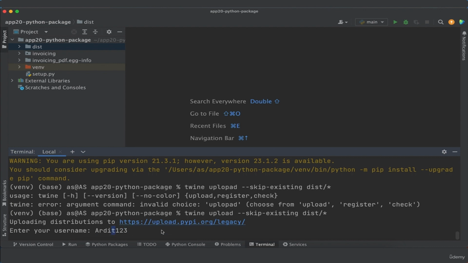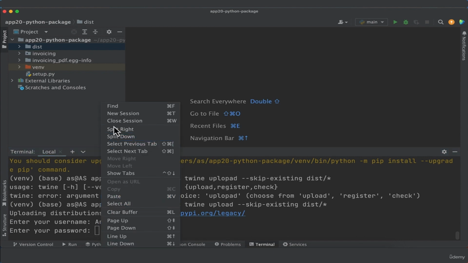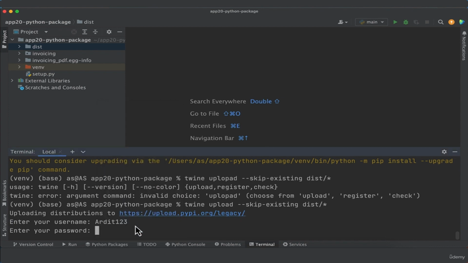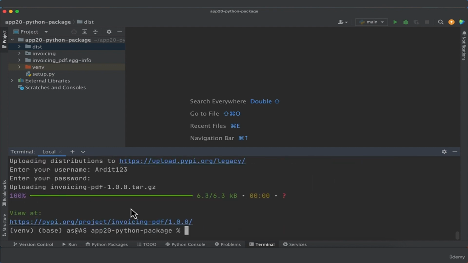Therefore, as username, I'll type in my username in here, press enter, and then you need to type in your password. So I'm pasting my password since I copied it before. It will be invisible, so even though you are typing it or pasting it, you'll not see it, but you can press enter and be sure that it will be recognized. So that was my username and password for PyPI. And so my uploading was successful.